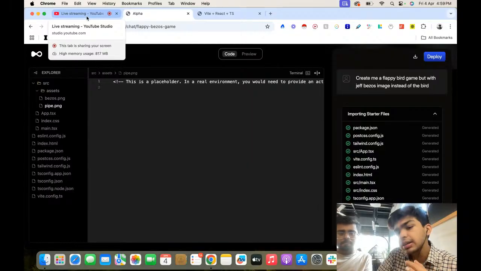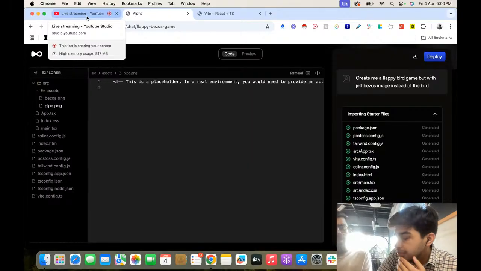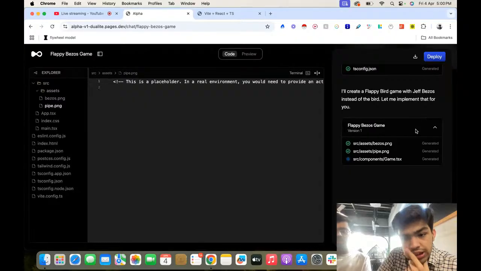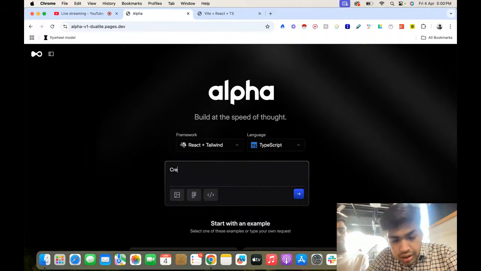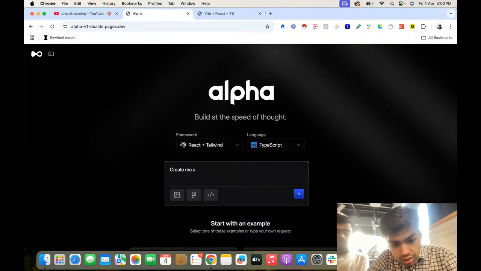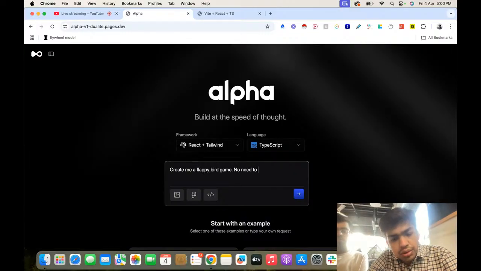Can we create a Chrome game or something, the Dino game? Yeah, we can try that. So this did not work well, which is okay. Just mention that do not use any PNGs. Create me a Flappy Bird game, use icons only. No need to use PNGs. Just use icons.